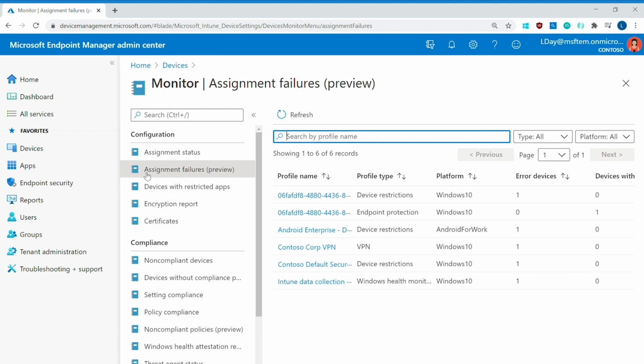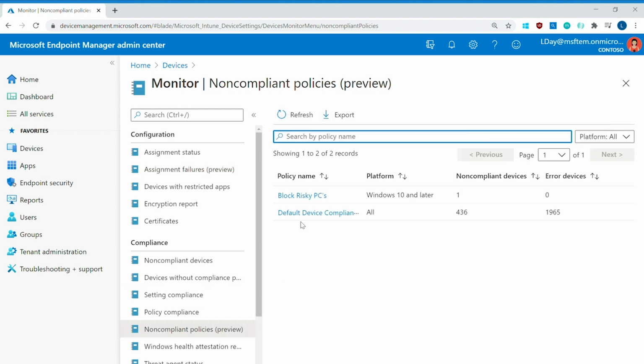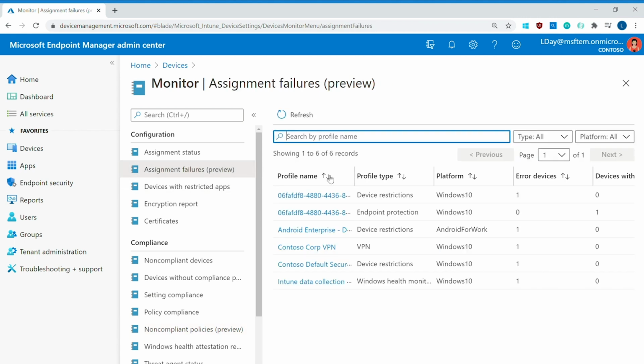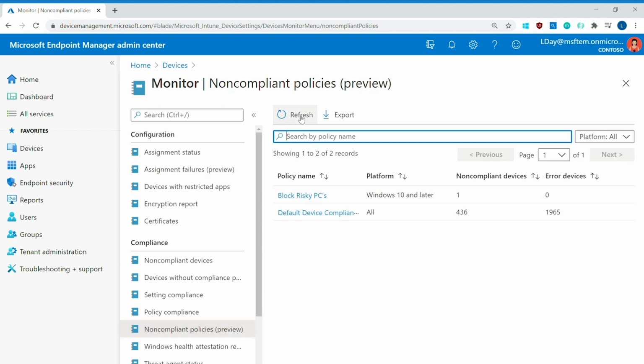The first is called Assignment Failures, which shows me the list of device configuration profiles, the profile type, the platform, and the count of devices in a state of error or conflict. The same goes for the non-compliant policies report, which shows me the same views for compliance policies with devices in a state of non-compliant and error. In each of the reports, I have the ability to sort on every single column, search across the records, filter, and page in every single view so that it makes it really easy to navigate. On top of this, the records refresh within minutes to address some of the concerns on latency for policy states.